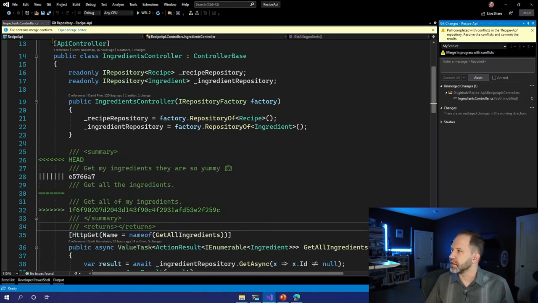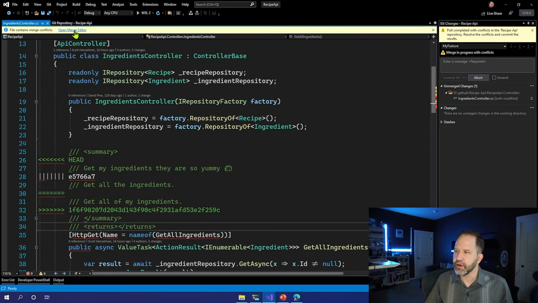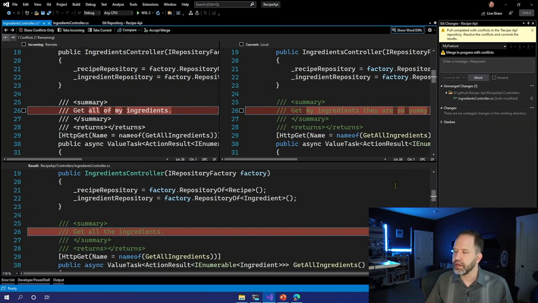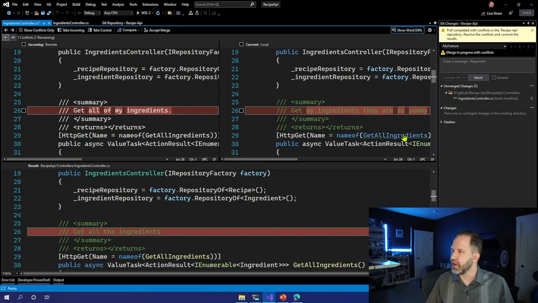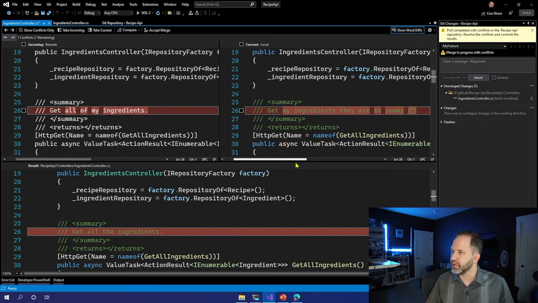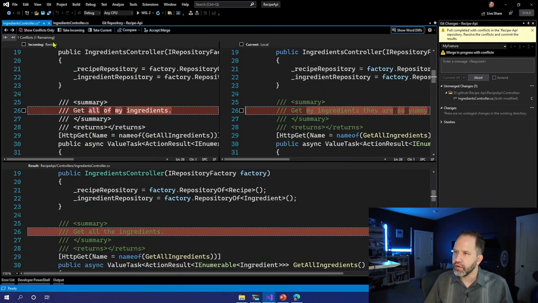Ooh, look at this. Pull completed. Resolve the conflicts. File contains merge conflicts. I'm going to open the merge editor. I'm going to get this nice 1, 2, 3 view here, which is kind of cool. So this is a great diff view. You've got your incoming remote on the left where this individual said, get all of my ingredients. You've got mine on the local, which has taco emoji, which is clearly the winner. And then at the bottom here, the result, which is how we merge them together and what we're going to decide. Now, if there were other changes, I could actually go through those changes.